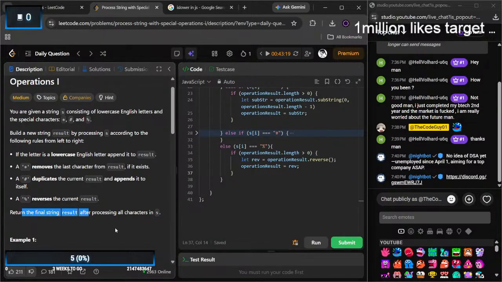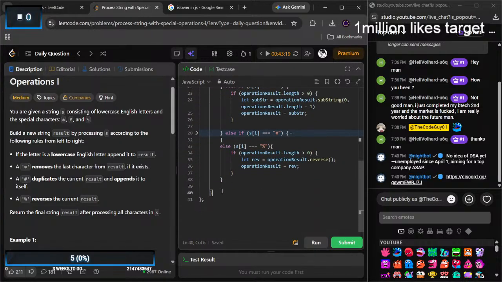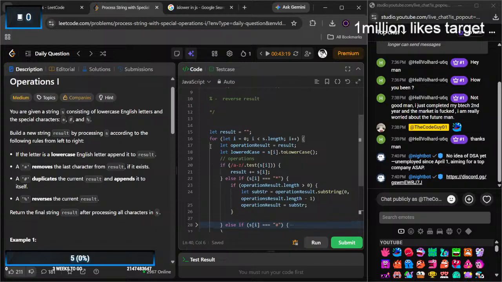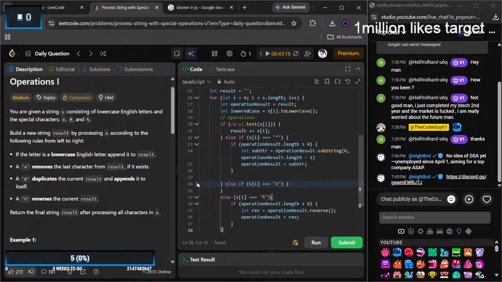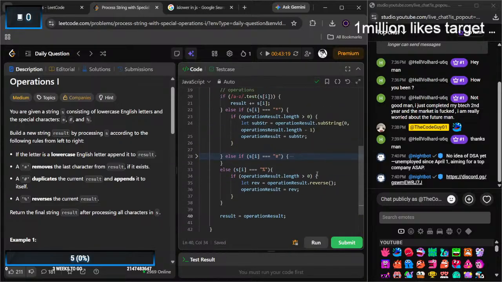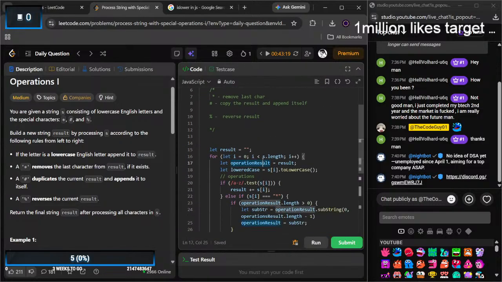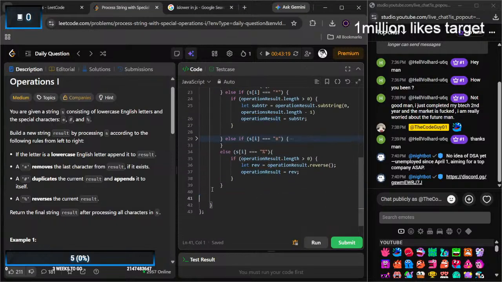And return the final result after processing the string, once the operations have been done. Once operations have been done, then I'm going to append my operation results. I don't know if this syntax is right. Maybe I should put it outside my loop. Maybe I need to put this thing outside. That would do my work.